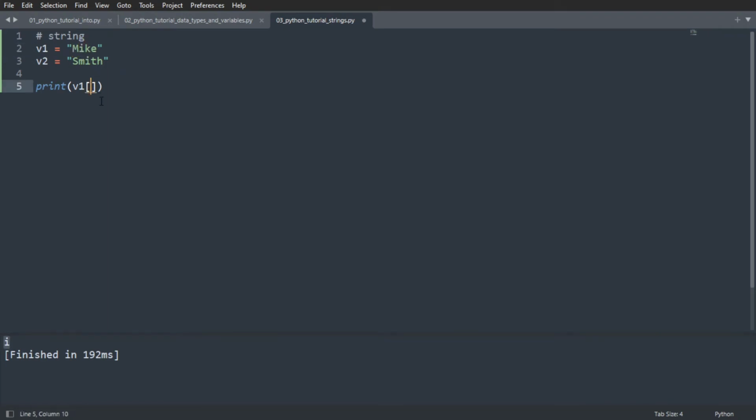I can do this if I want, like 0. This prints M, and here I can do v1 and tap into the value of number 1 and get this, MI, in one string. But there is another easier way to do the same thing.